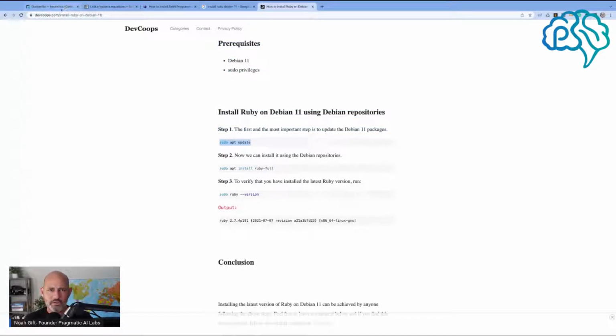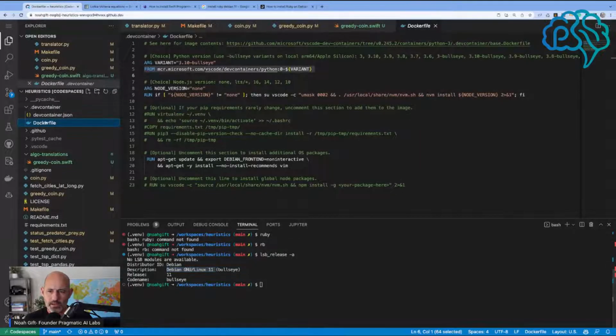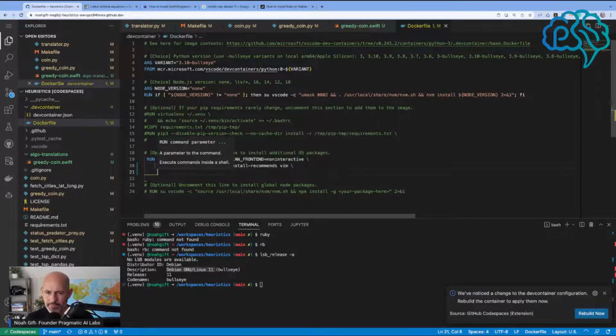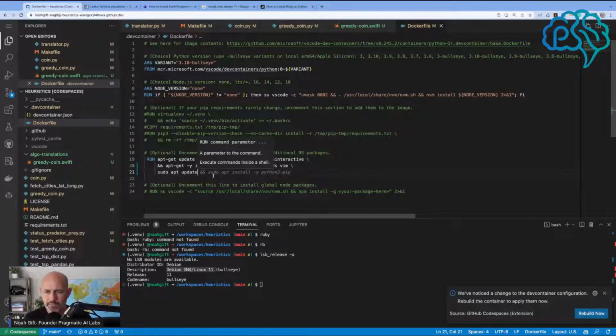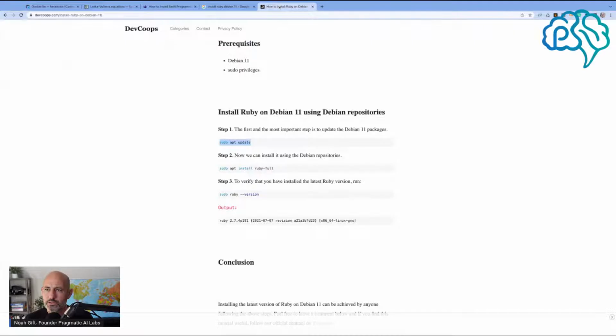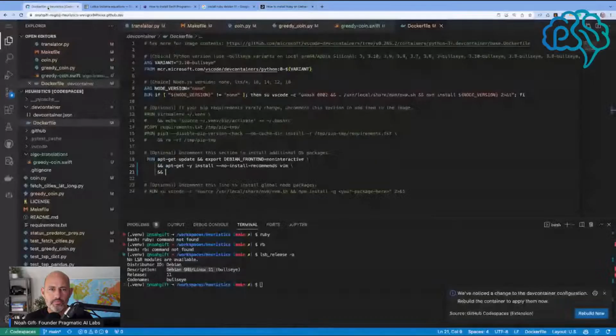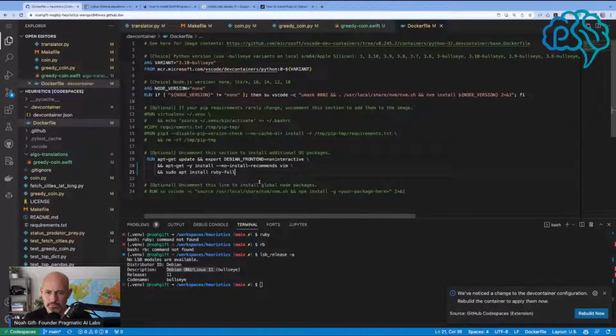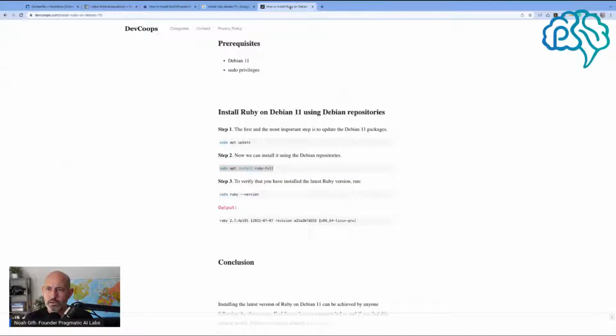add some of this to our Docker file. So if we go here, we say, we already did apt update. We can say, and let's do sudo apt install ruby-full. Probably don't need to do sudo. And then what else do we need to do?